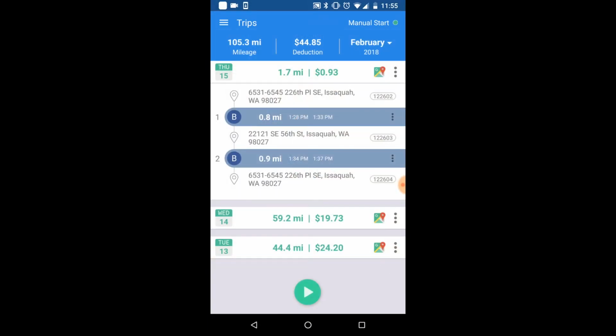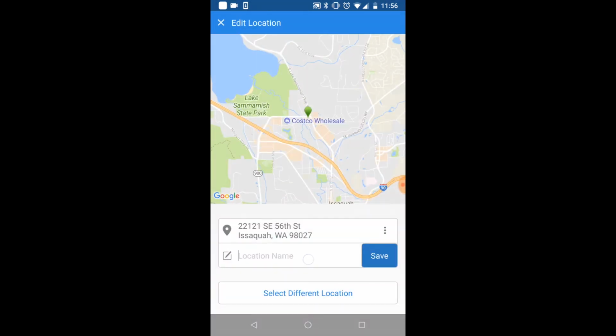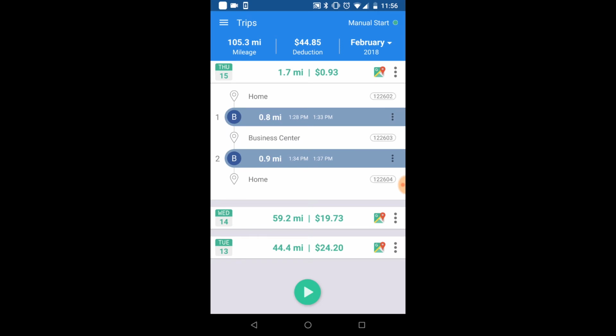The app records trip stops with GPS latitude and longitude coordinates, and translates the street address if there is an internet connection. Now, you can change those addresses to names, making your trip timeline much easier to read. For example, this is home and this is business center. The app will use those names next time you visit the same place.